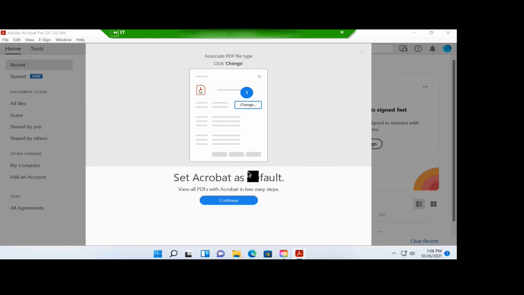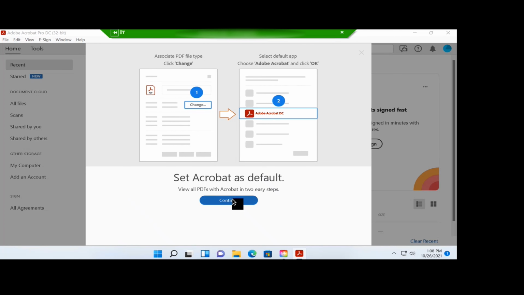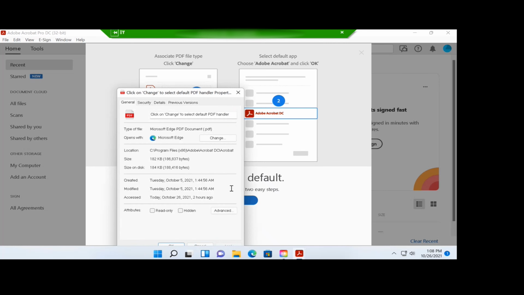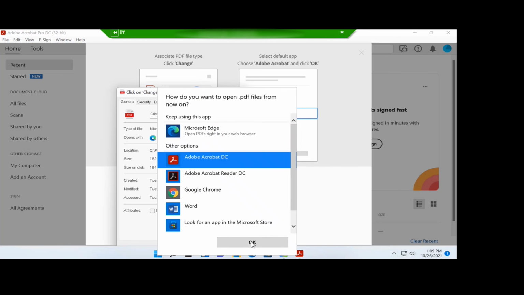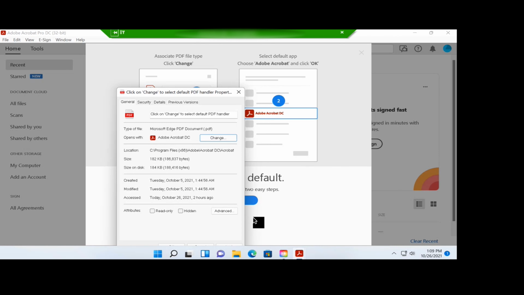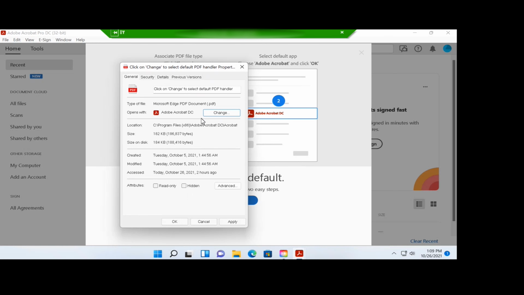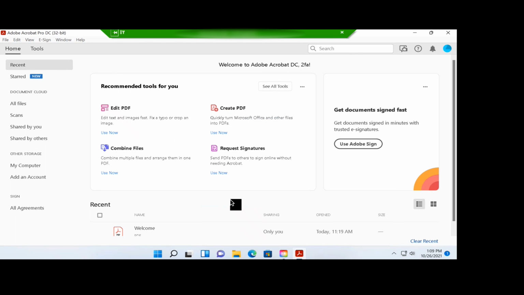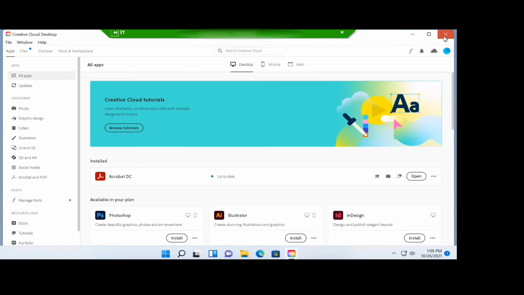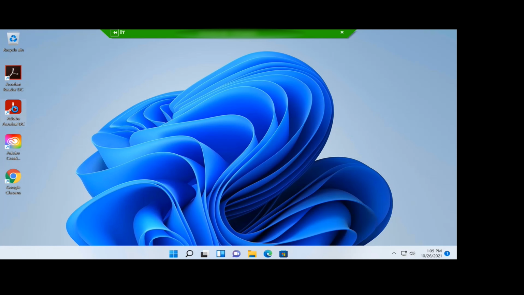And then I'm going to follow the prompts here, just continue. And then click change and change it from whatever's there to Adobe Acrobat DC. Make sure not to choose Adobe Acrobat Reader DC, but just Acrobat DC. And then we're going to click OK on this window and continue. And that's it. You now can close all these windows if you want, and you have it on your desktop there. Thanks.